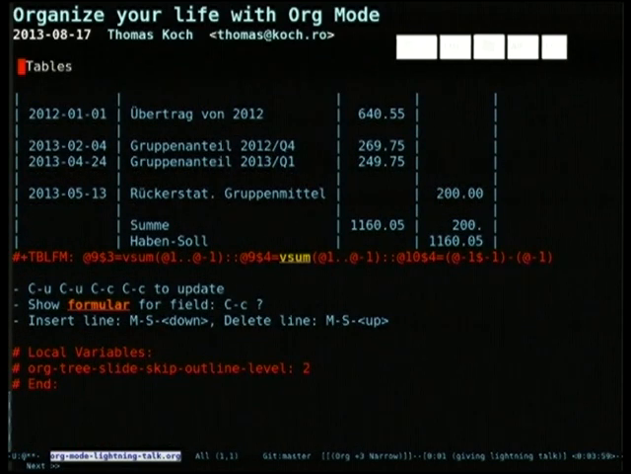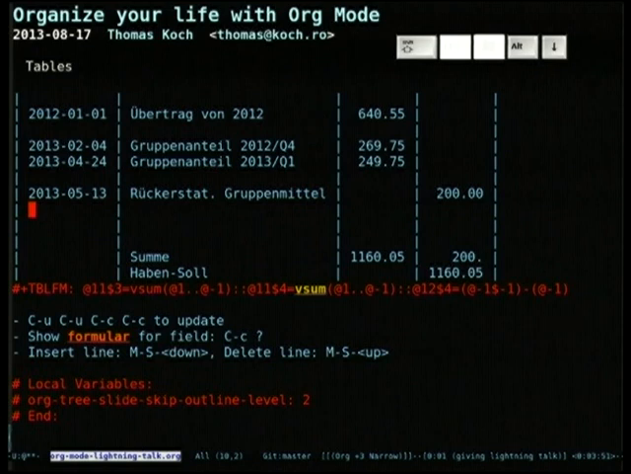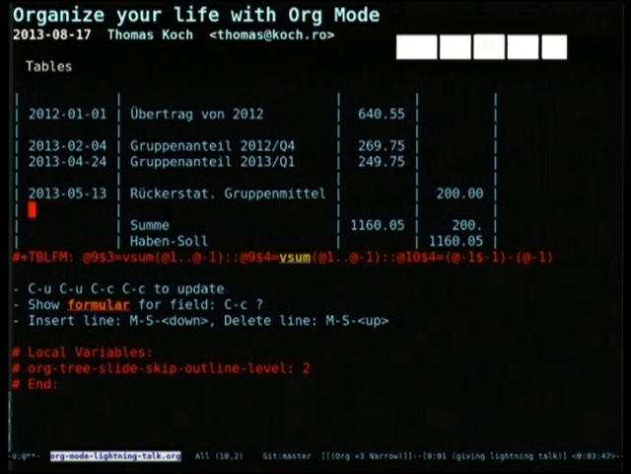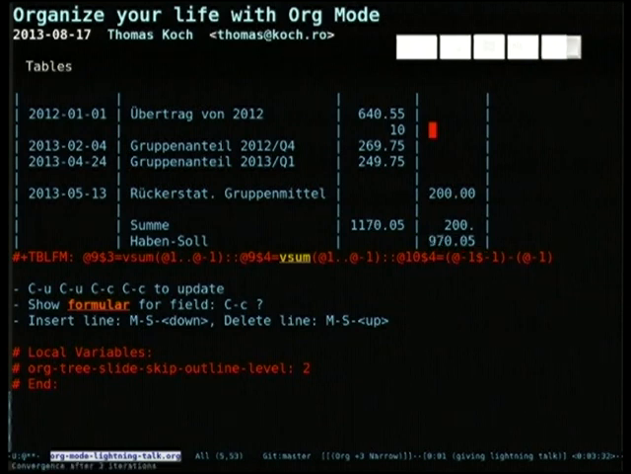Next slide. I can edit tables in Org Mode. So I can give it more lines. I can delete lines. I can move columns around. And the last line here is a formula. And when I change something in the table, let's say I enter another value here, it recalculates the table.